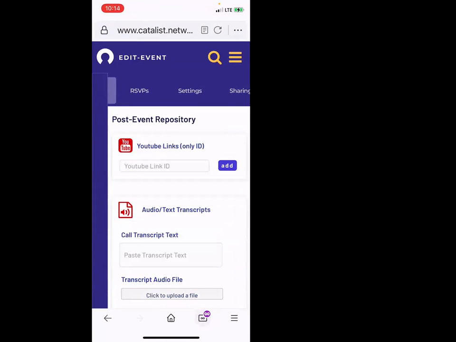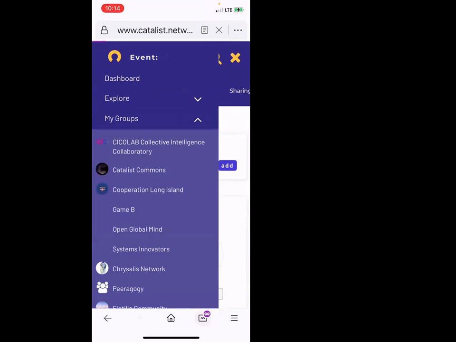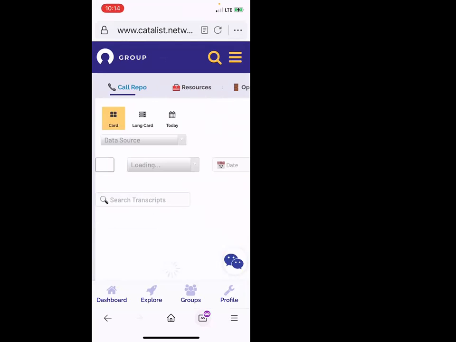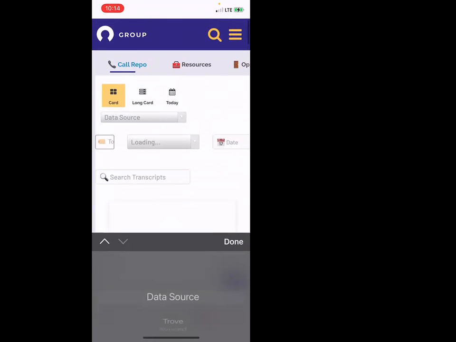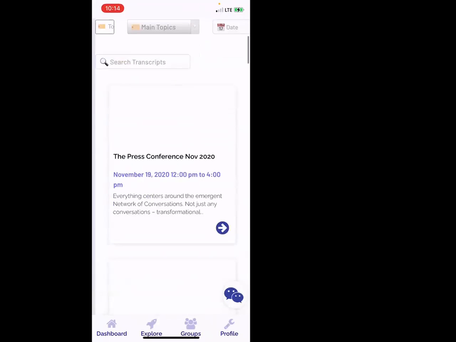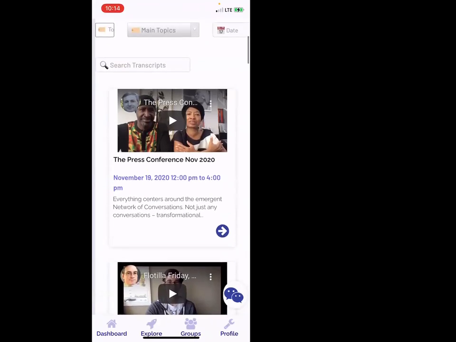And this is all showing the data and information on Trove, but we've been experimenting with other ways to have the repository of information in a different database and still be able to display it on Trove. So for example, like Ecolab, if you go to the call repository inside of this group, there's a drop down for data source. So this will show all the events that have been added and tagged with Ecolab on Trove. So for example, the press conference, which is the event that I just showed you guys.